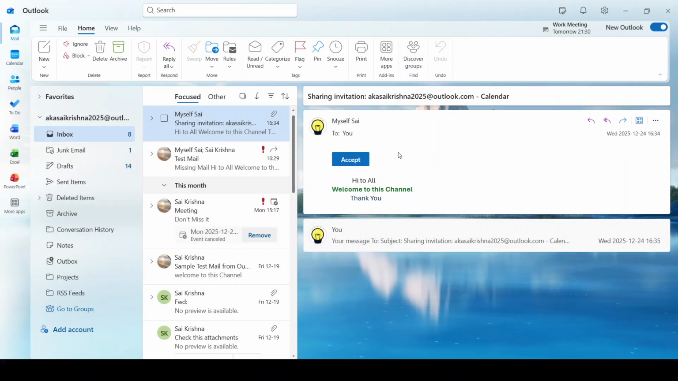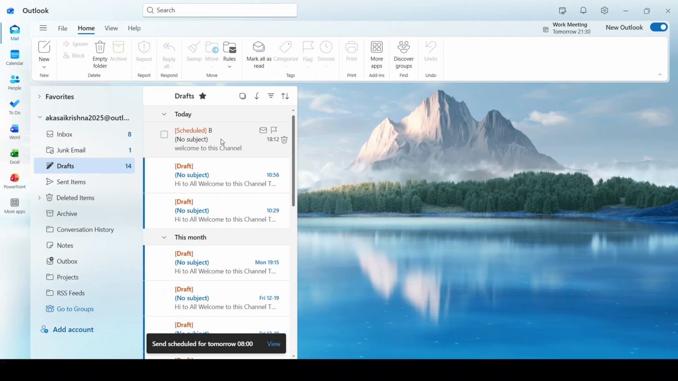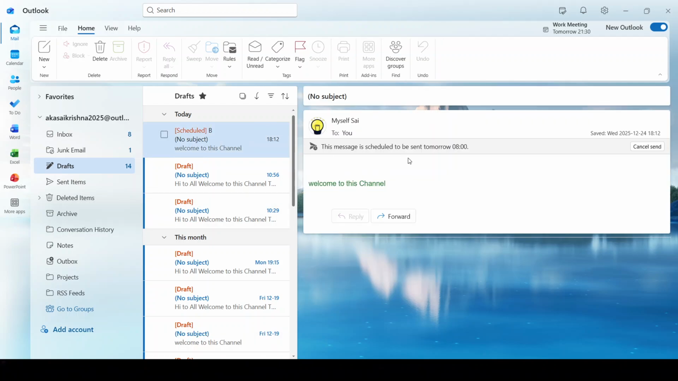The email won't go out yet, it will sit in your drafts folder until the scheduled time arrives. If you want to verify the timing later, just open Drafts and confirm the schedule. Also, double-check your time zone in your account settings to ensure the message sends exactly when you intend.